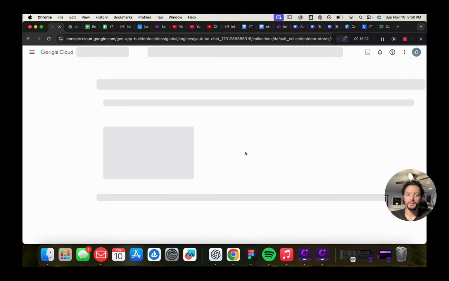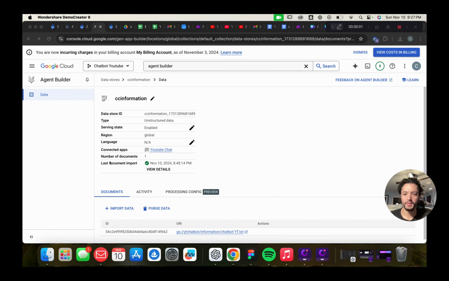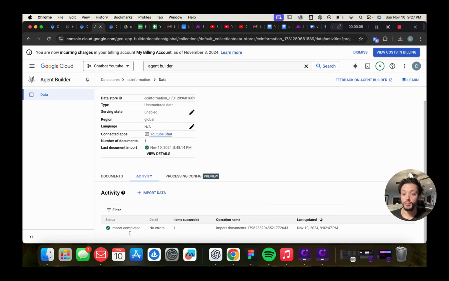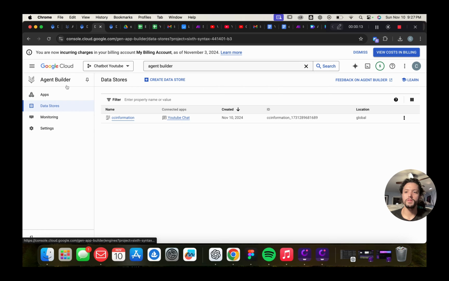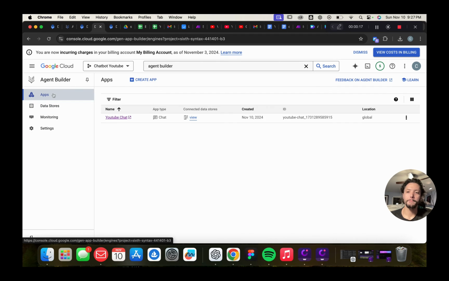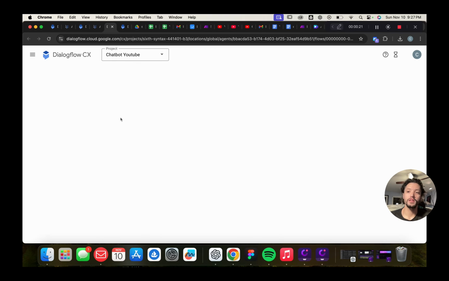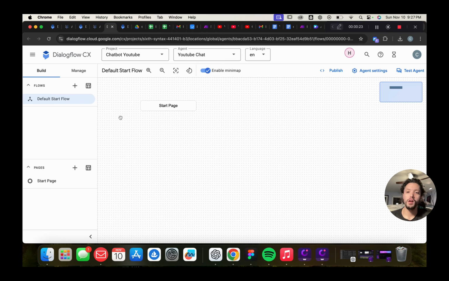So refresh, done uploading, number of documents, number 1. You can click activity, which says import completed, no errors, number 1, perfect. All right, so what you're going to want to do is navigate over here into apps. You're going to want to click your app, YouTube chat. It's going to open up Dialogflow CX.